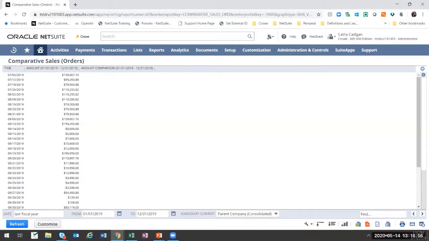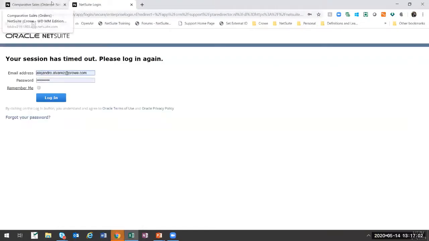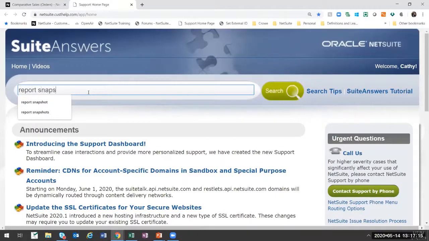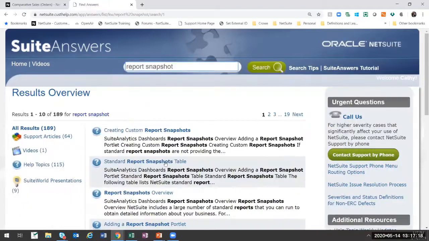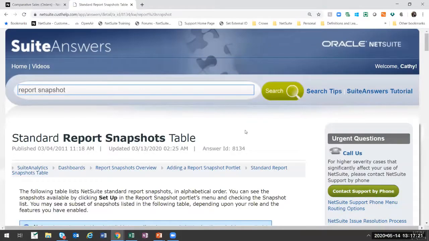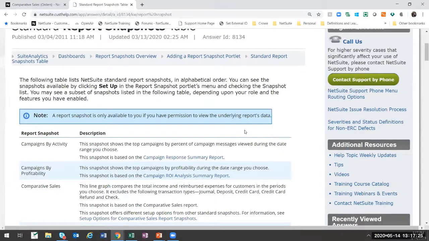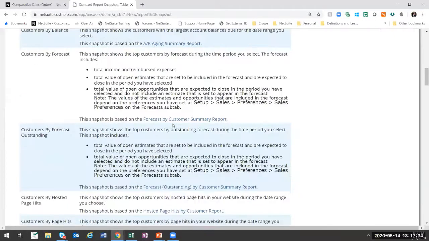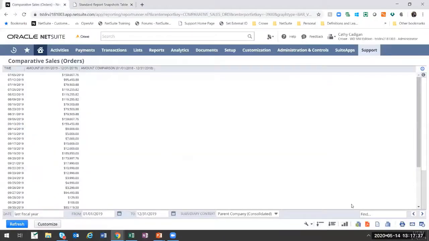Just to touch on report snapshots, there is an article on SuiteAnswers. If you're not familiar with SuiteAnswers, it's the knowledge base of NetSuite. If you go to report snapshots, it's going to tell you which reports you can create snapshots for. You can't do that for every report. Not every report is enabled for that, but it tells you all the reports that you can create snapshots for. And in order to create a report snapshot, you have to customize it. You see that this report is a standard snapshot from NetSuite.